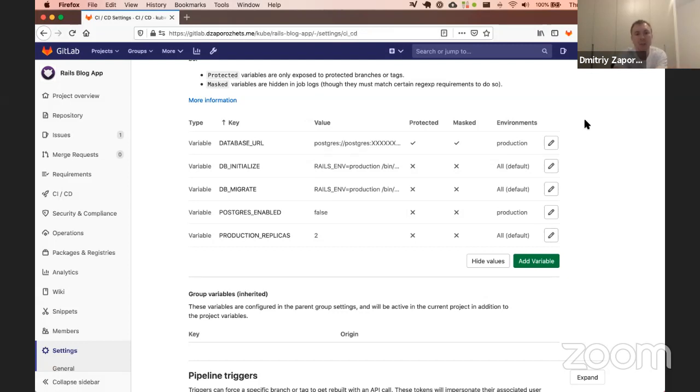So now when GitLab deploys the production CI job, it will use this database URL as the one to connect to. And another variable here is Postgres enable. This variable is responsible for whether we want to use or don't want to use the Postgres server that is running within the Kubernetes cluster that is connected.